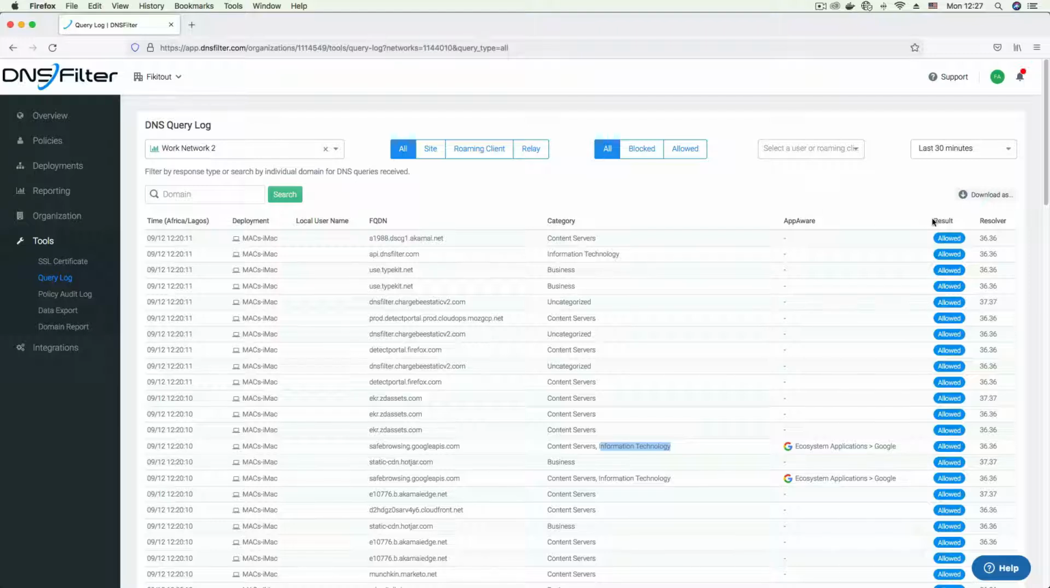Next, we have the result column. This is a status column that quickly tells you if the request was either blocked or allowed. And finally, we have the resolver column. This column shows which of the two Anycast IPs maintained by DNS Filter was used to resolve this DNS query. As you can see, the first 4 queries are resolved by the 36.36 Anycast IP, while the 5th one was resolved by the 37.37 IP.